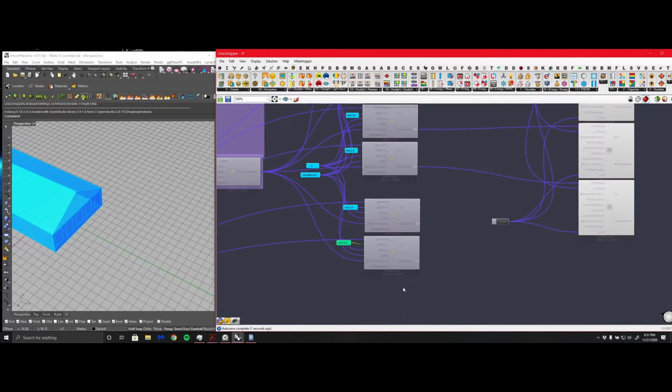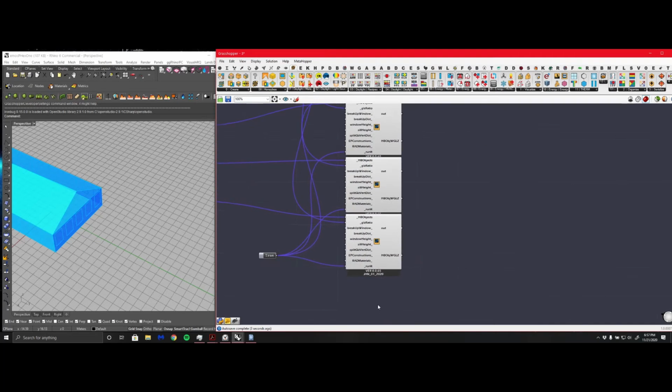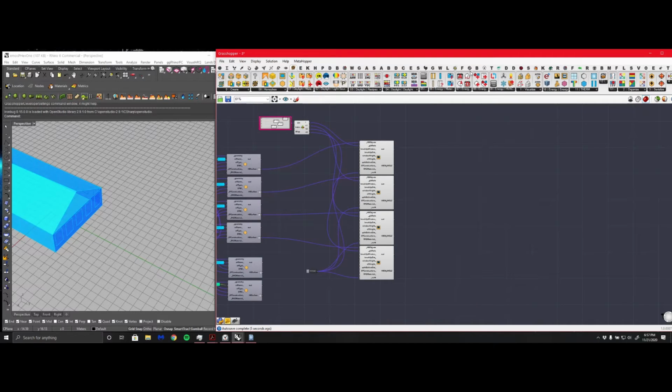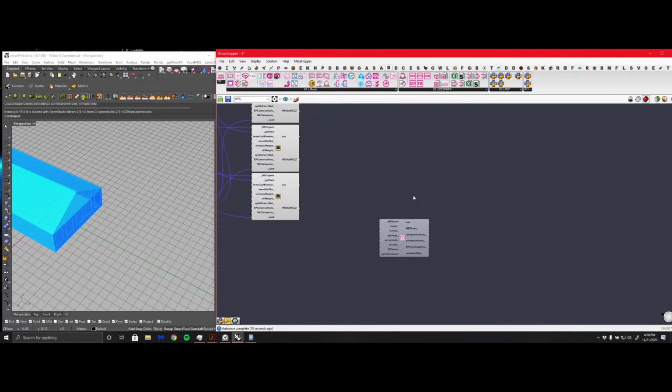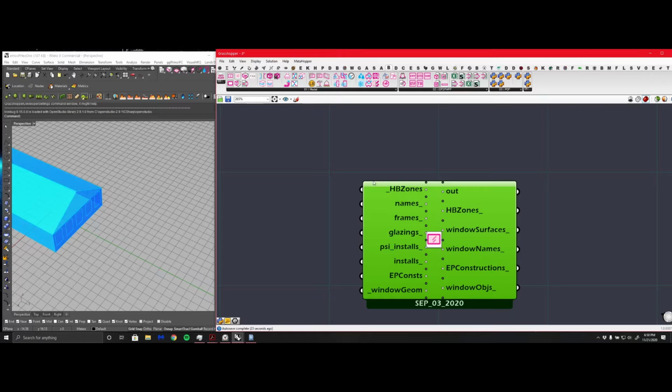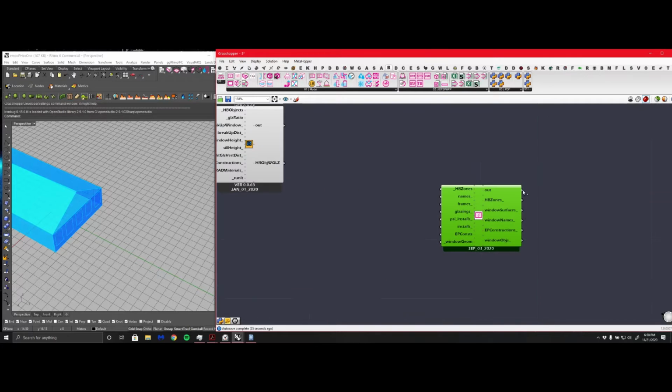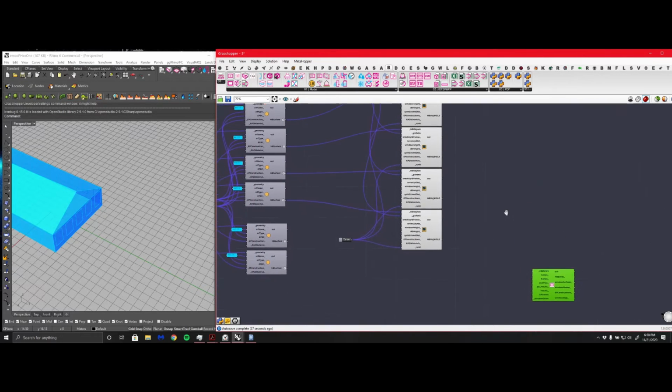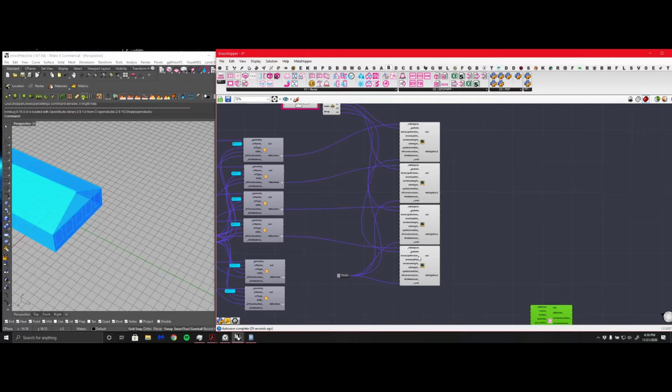And cool. So next, what we want to do is find our BT tab, there we go, for IDF to PH, and we're going to get the create window component. Now for this we need a Honeybee zone, which we do not yet have. Now we're not going to be using these for the zone.